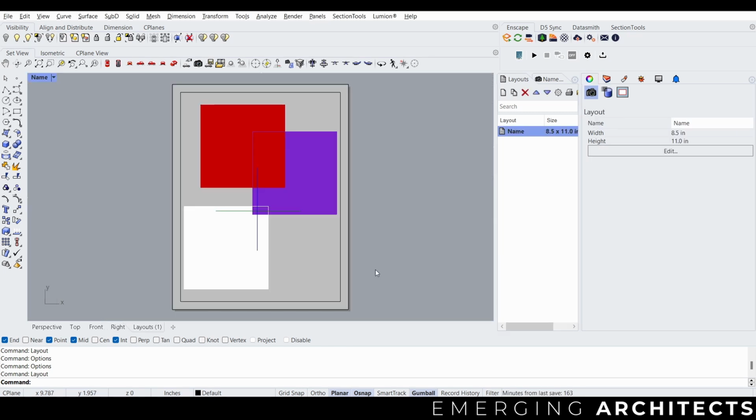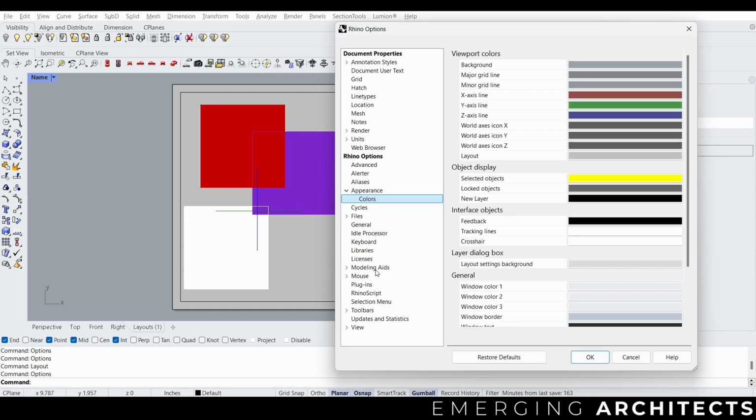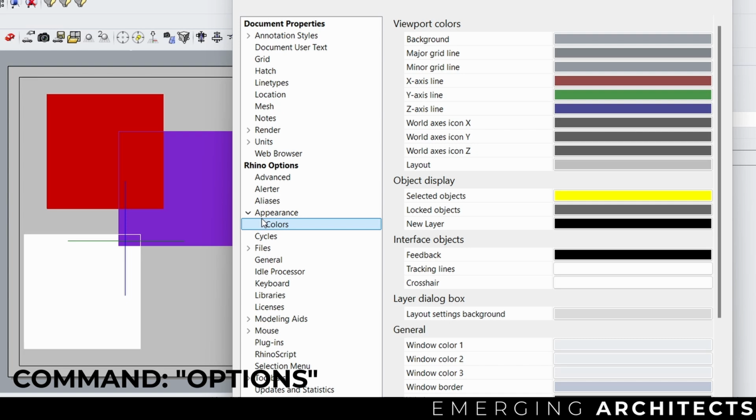The first helpful tip I highly recommend is changing the background color to white if you have not already. You can access this by going into Options, Appearance, Colors, Viewport Colors, and Layout.